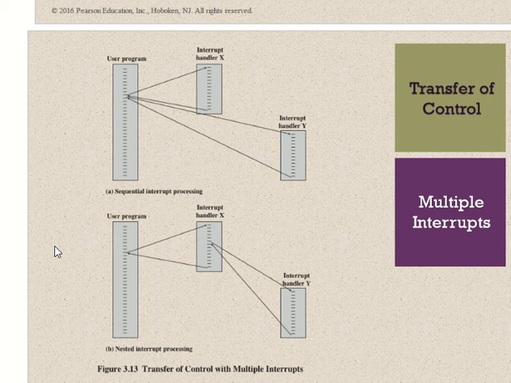There are two approaches that can be taken to deal with multiple interrupts. You may have two or three interrupts coming. So how does the CPU handle the interrupt service routines? Which comes first? Which comes later? So there are two approaches to handle multiple interrupts.